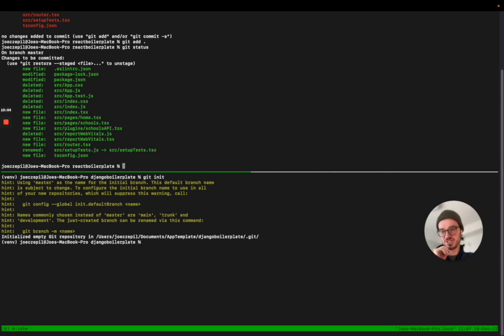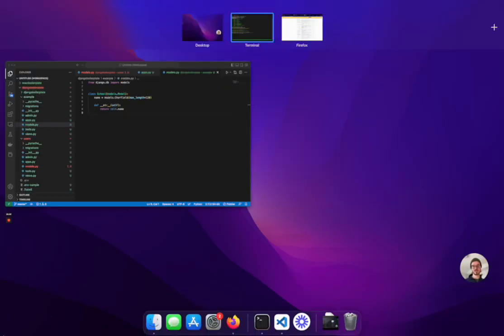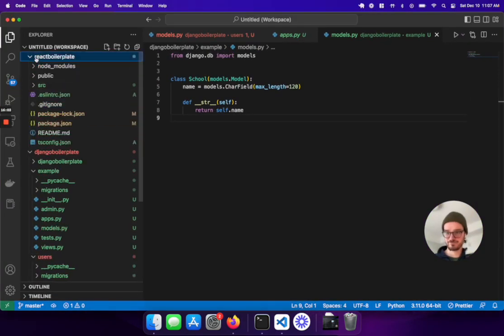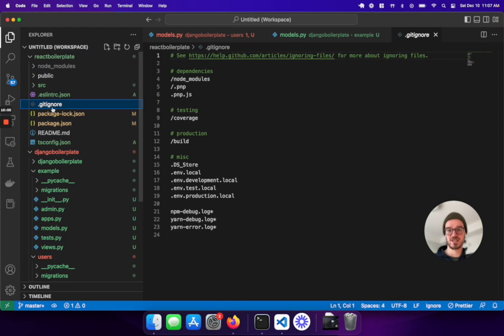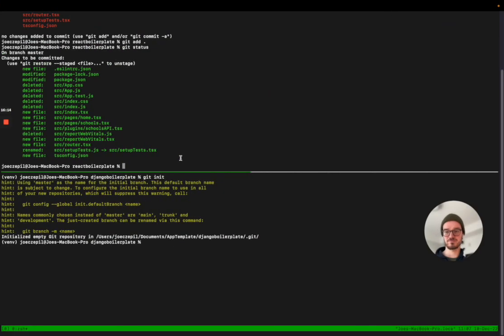I think for the React project, it's probably already set up with a gitignore, so let's double check. You wouldn't want to add your environment files or environment variables or anything like that. So this one's already set up with a gitignore. It gave us that, so we don't have our node modules. We don't even have an environment file on the front end yet. So the front end is pretty simple. Let's add that.